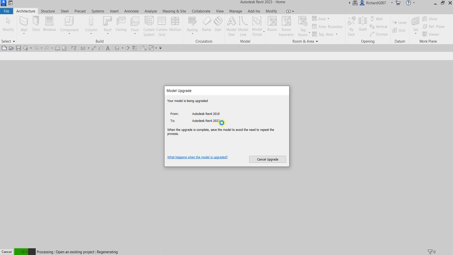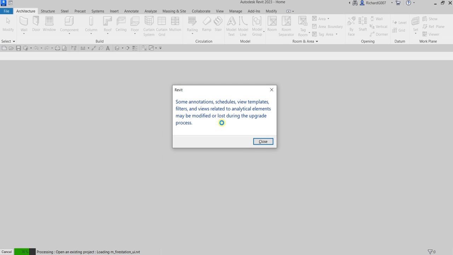Right, so let's wait for this. Then you will see this information that some annotations, schedules, view templates, filters, and views related to analytical elements may be modified or lost during the upgrade process. So take note that this happens when you are trying to upgrade a file. Let me just close this one.